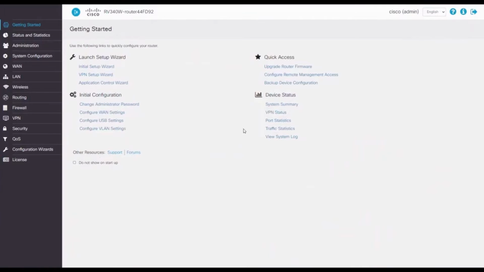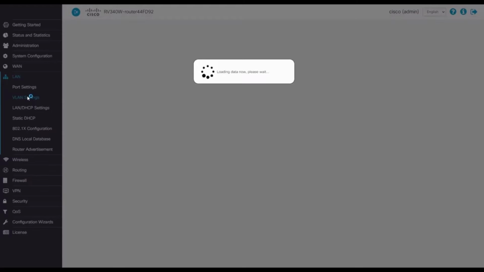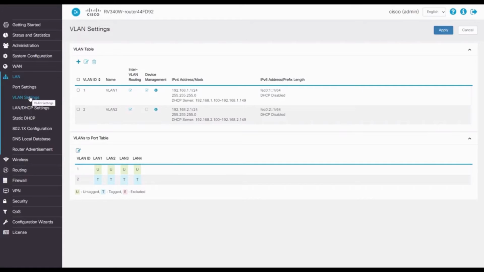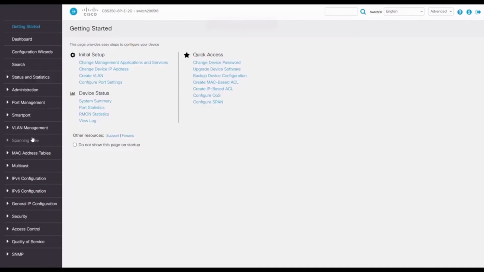First, we need to access our router so we can create some VLANs, also known as virtual LAN area networks, to those who aren't familiar. We'll be using the RV340 router for this example. Under VLAN settings, we see that we have VLAN 1 and VLAN 2. VLAN 2 will be the voice.